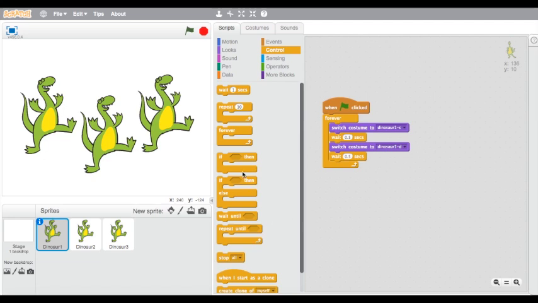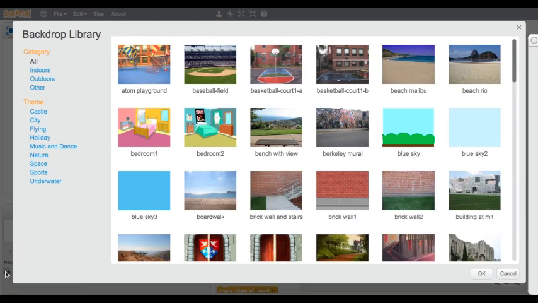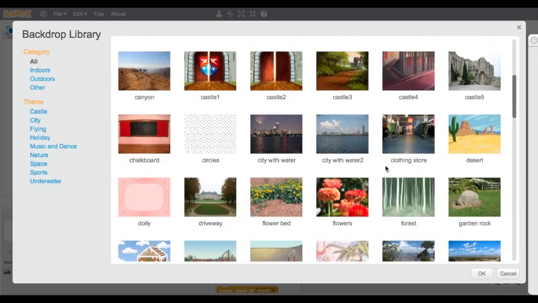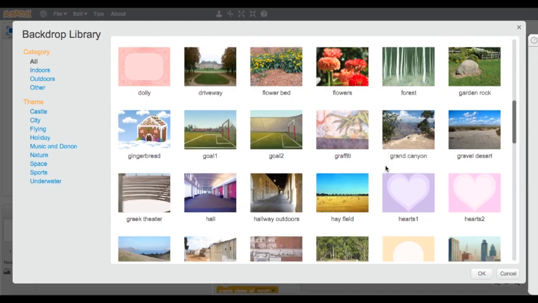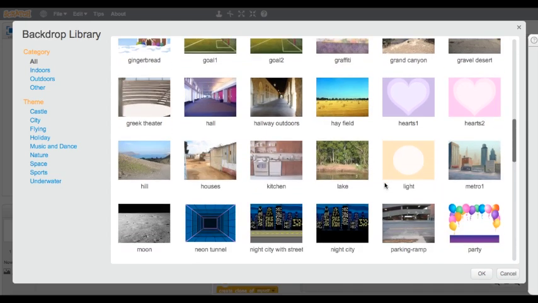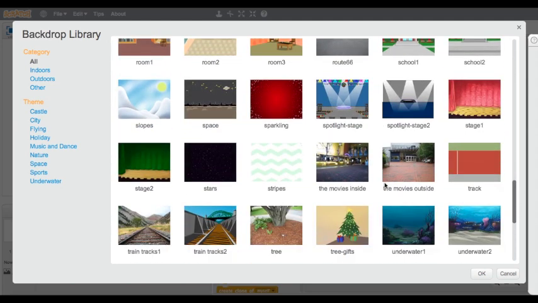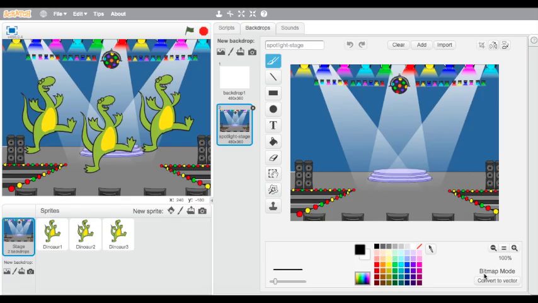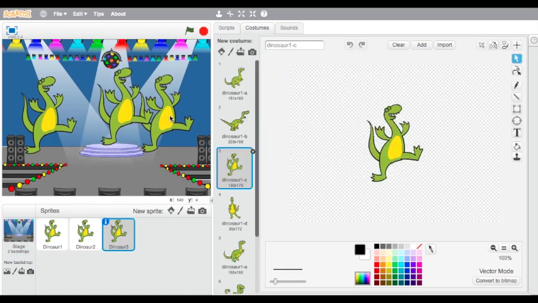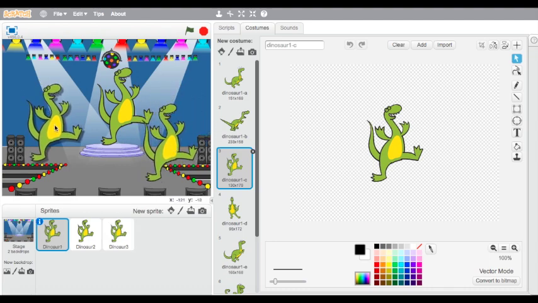All right, we're going to add some scenery to this. So we want to add a backdrop. You're going to go down here in the stage area and choose the backdrop in that bottom corner there. All right, let's choose a scene for this guy. Let's go with the spotlight stage, here is the one I'm going to choose. And then you can position your characters around the stage however you like.